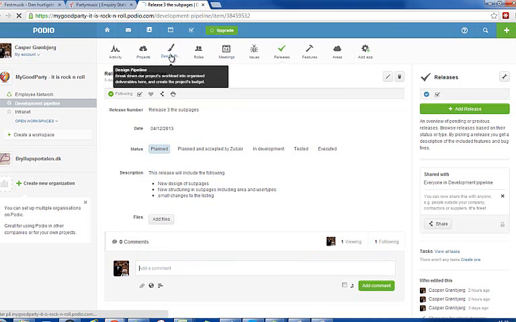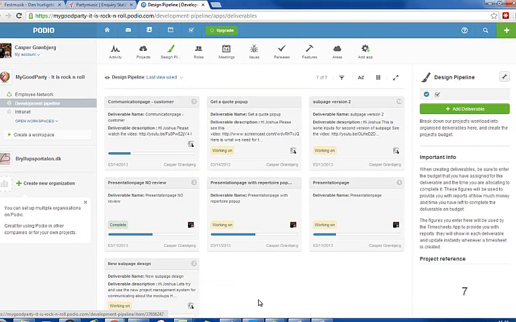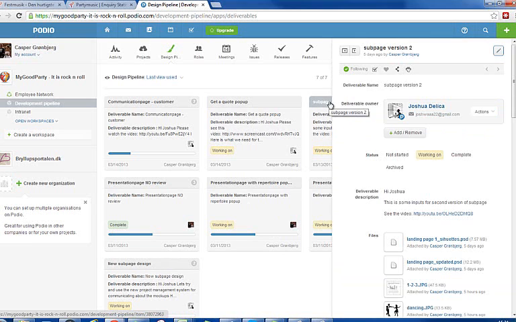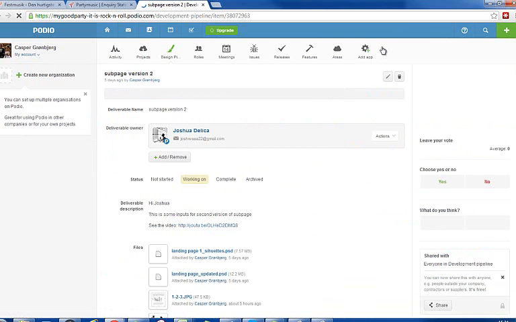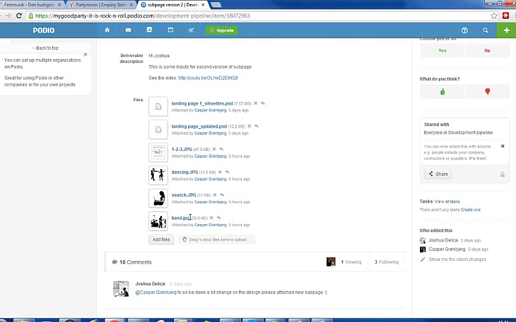Let's try and go to the design pipeline. In this design pipeline, I'm communicating only with Joshua, who is the designer. And I add a design for every mockup I want him to do. Let's go and take a look at what he's currently working on. New subpage version 2. This is one he's working on today, and I expect him to upload a new version of it. So I've put some pictures into it. I've given him a lot of feedback. We have some comments here going on, and let me see if I could.